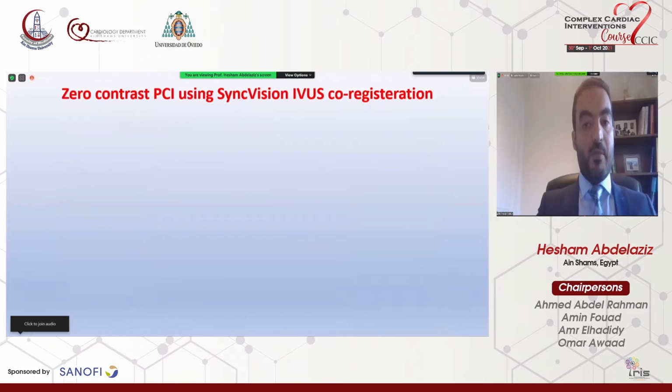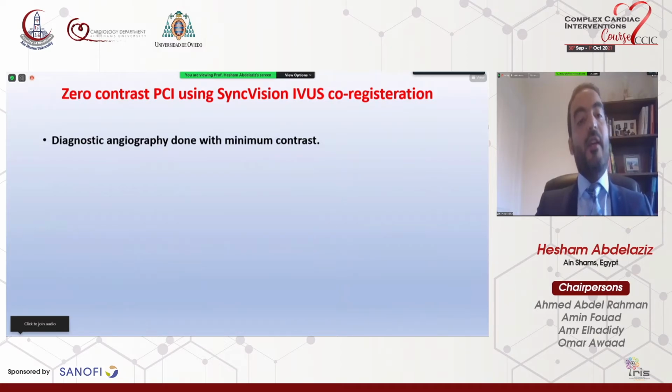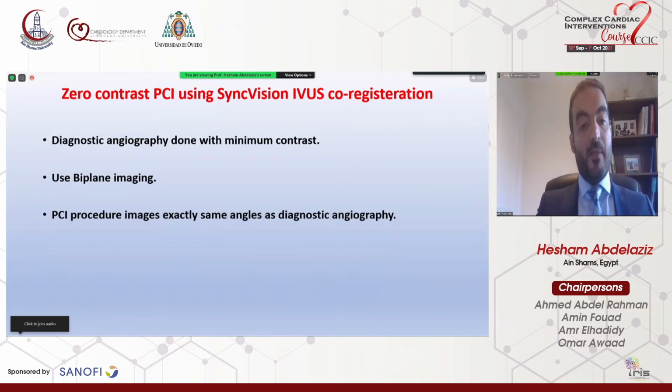So in the next few slides, I'm going to show the steps you need to do a zero contrast PCI using the SyncVision IVUS co-registration system. First of all, you would take the diagnostic angiography with minimum contrast use, preferably in a biplane cath lab setting. Then we give the patient at least 2 to 3 days to check his renal function and to have an appropriate heart team discussion, and discuss the benefit and the risk with the patient. If the PCI is indicated, we perform the PCI procedure exactly in the same angle as the diagnostic angiography.